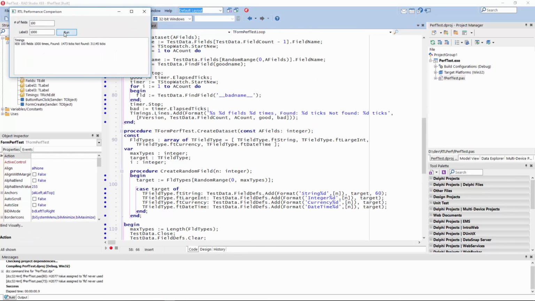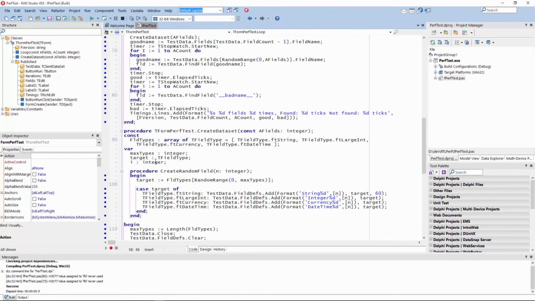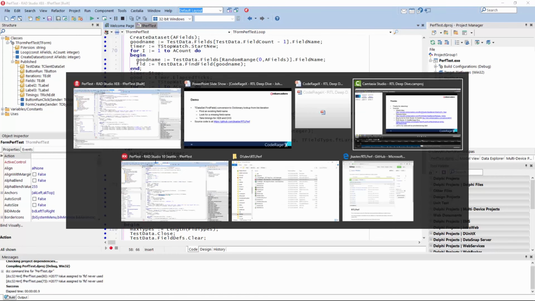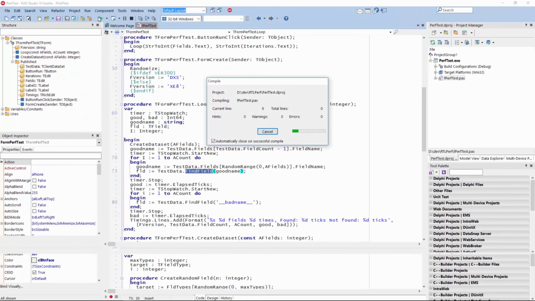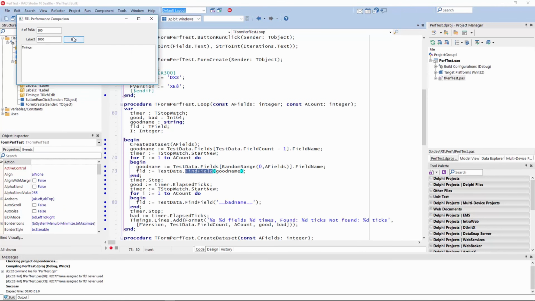100 fields, 1,000 times. We run this a few times to get some average results. You have the numbers there, 1473. We're around 1400 one time. We're at 1293, which is unusually fast for the tests that I've been running. But anyway, it's roughly 1400, 1500 ticks. Okay, so let's go over to RAD Studio 10 Seattle and run it there.